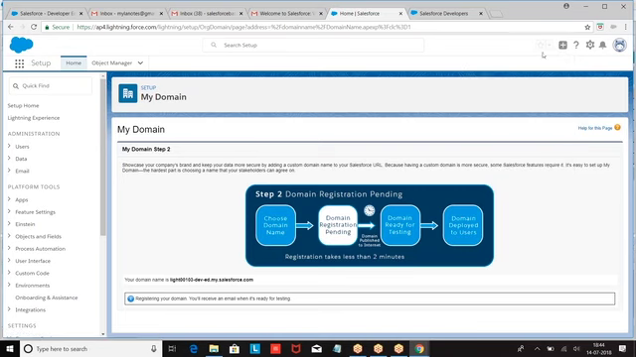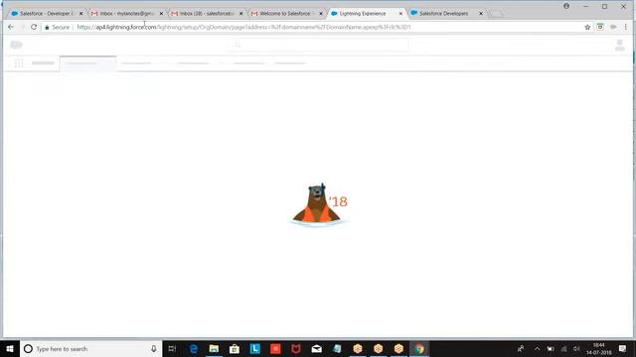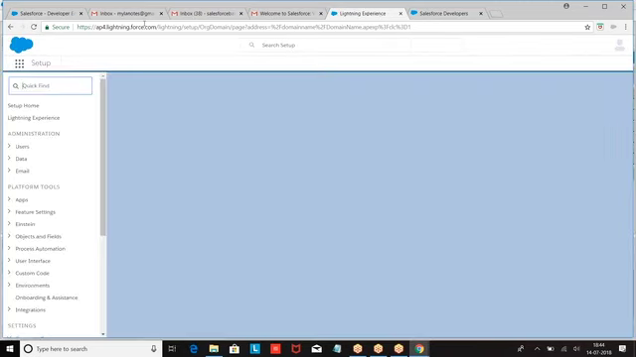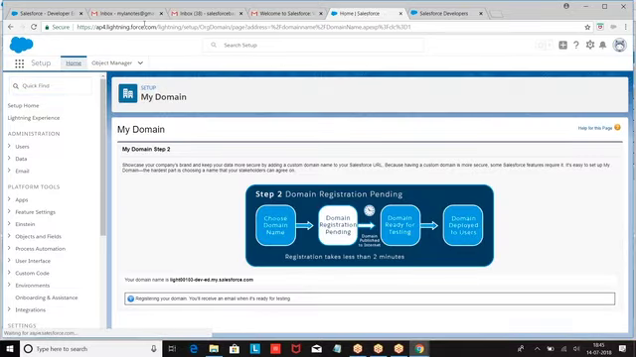Generally in the classic, what do you find? In the classic, you find setup, administer, build, deploy, monitor. What are the 4 options? Force.com options we can find as administer, build, deploy, monitor.